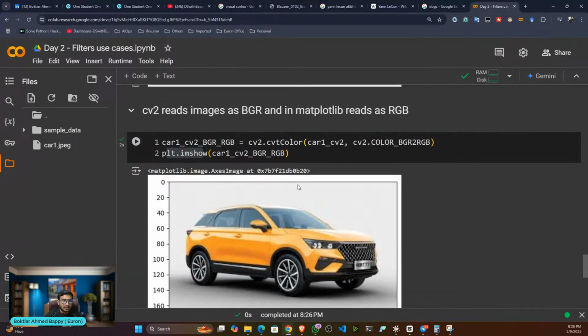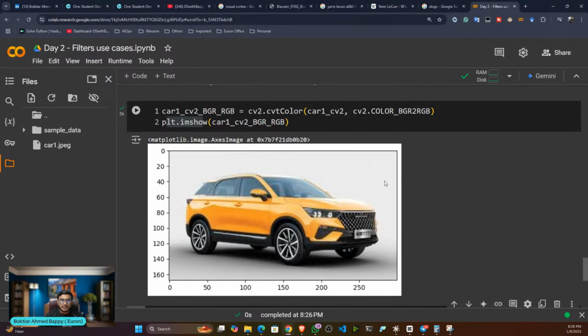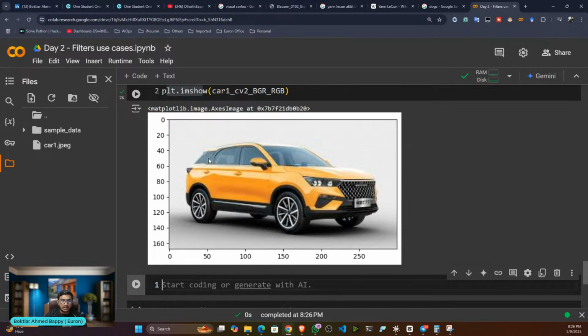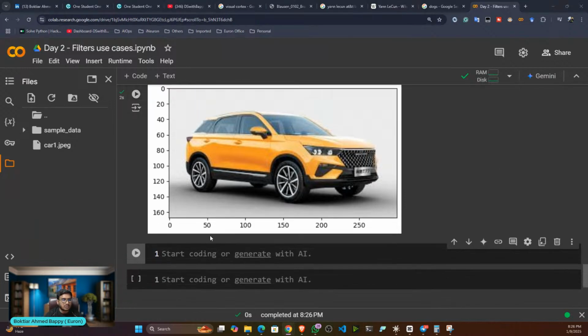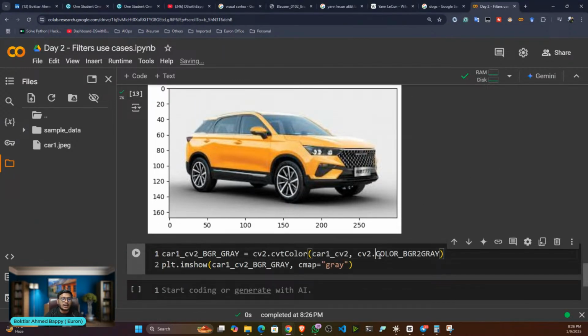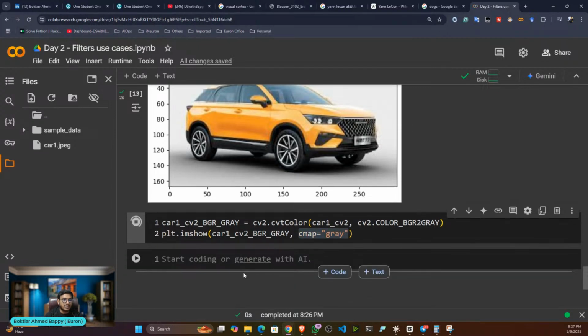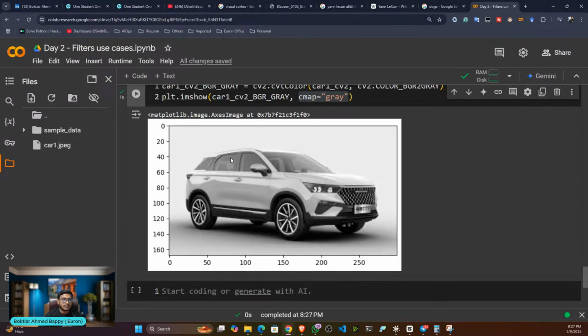Not only that, I can also convert this image to a grayscale image, that means black and white. It is also possible. You just need to change this particular parameter: BGR to gray, and you have to give cmap equal to gray. Now if I execute again, your image will be in gray format, you can see. These are some basic OpenCV operations.